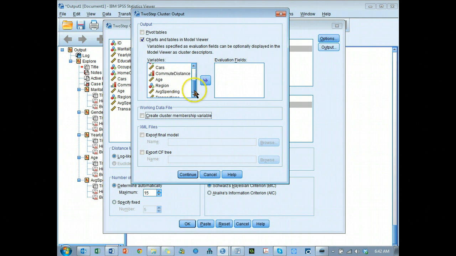We can also create those clusters based on the variables we already specified, those 4 variables, but then we can evaluate those clusters based on something else. We won't create the clusters based on this, but we can evaluate them based on something like yearly income or whatever. I'll throw in yearly income, that's easy to understand. Continue.